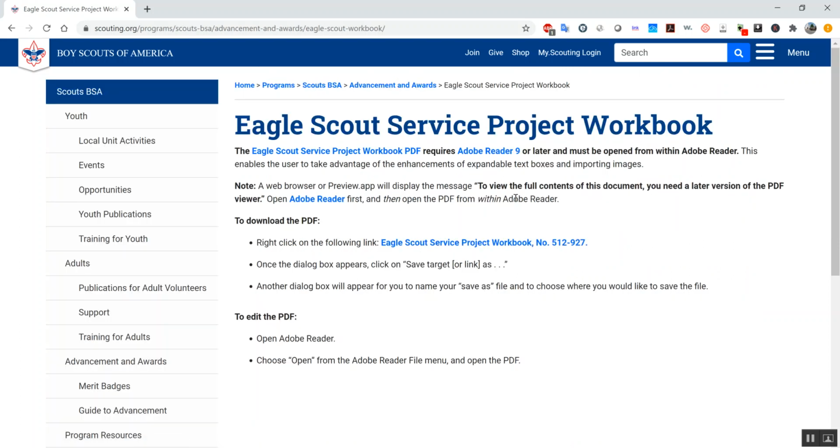It brings me to this page. And this page tells us that in order to do this, you've got to have Acrobat Reader 9 or later. Most of you already have Adobe Acrobat Reader installed. If not, go get it and install it first. But I suspect everybody has it already. There's two ways to get the workbook. Most people just see the link there and they fail to read this part here: right click on the following link, your Eagle Scout Service Project, and you can simply save it.